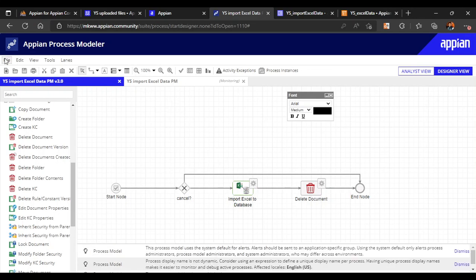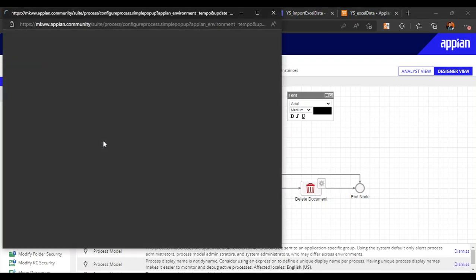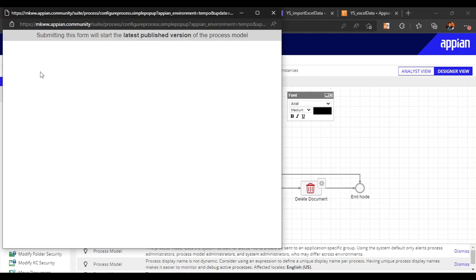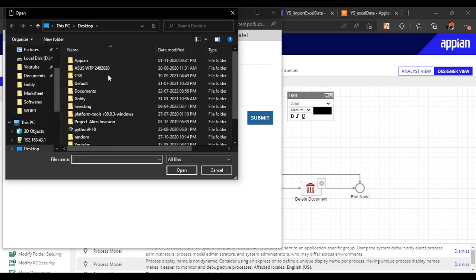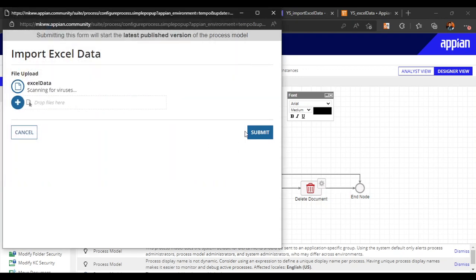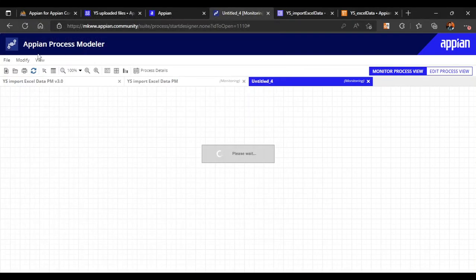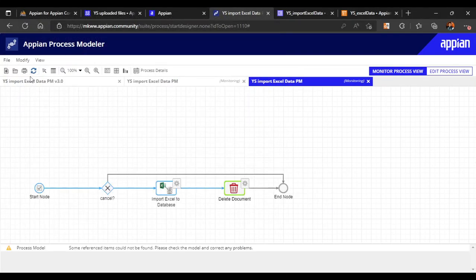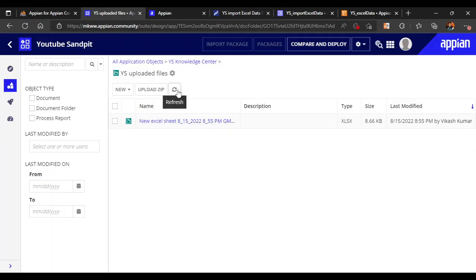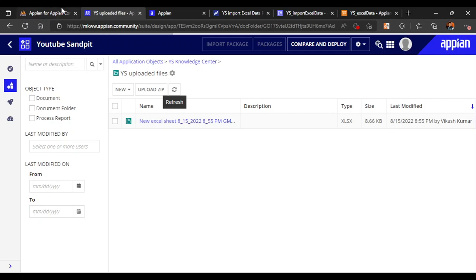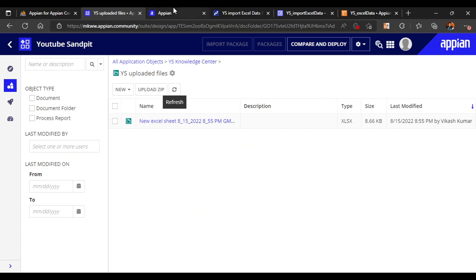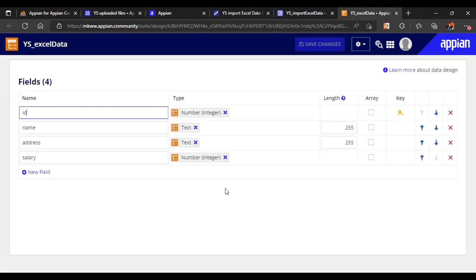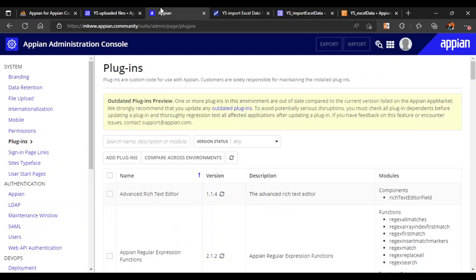Okay, and let me try to debug this process once again. We will debug the process again, and this time we'll upload the same file again. Okay, submit it, and once we have submitted the file, you can see here the delete document is done. Let me see here that no other document has come, and in our database we can see the data is uploaded again. So that's fine, and the file is not present now, right? So that part is fine.